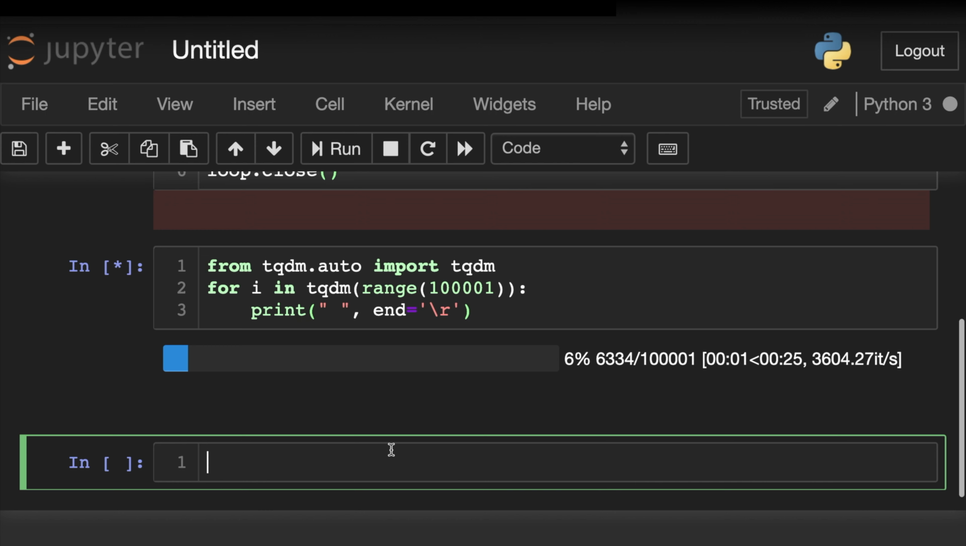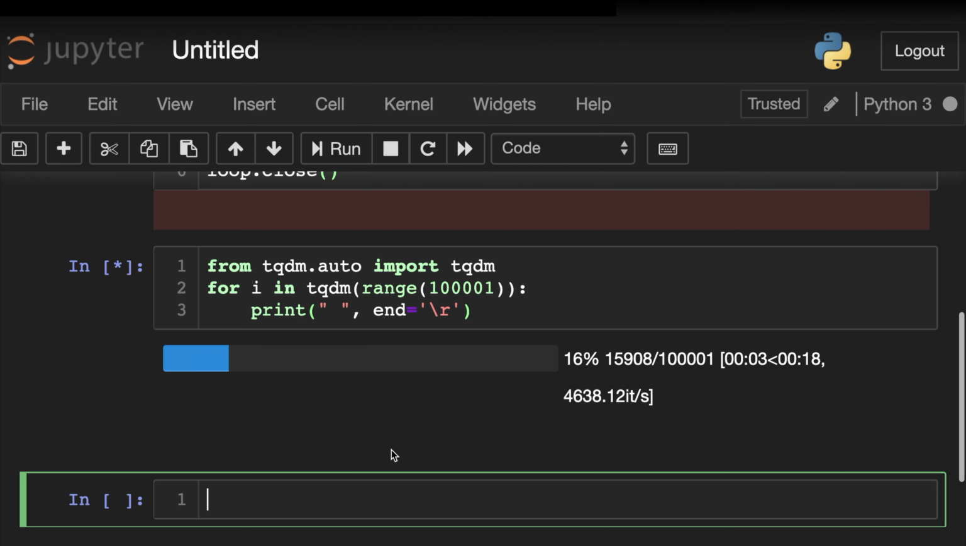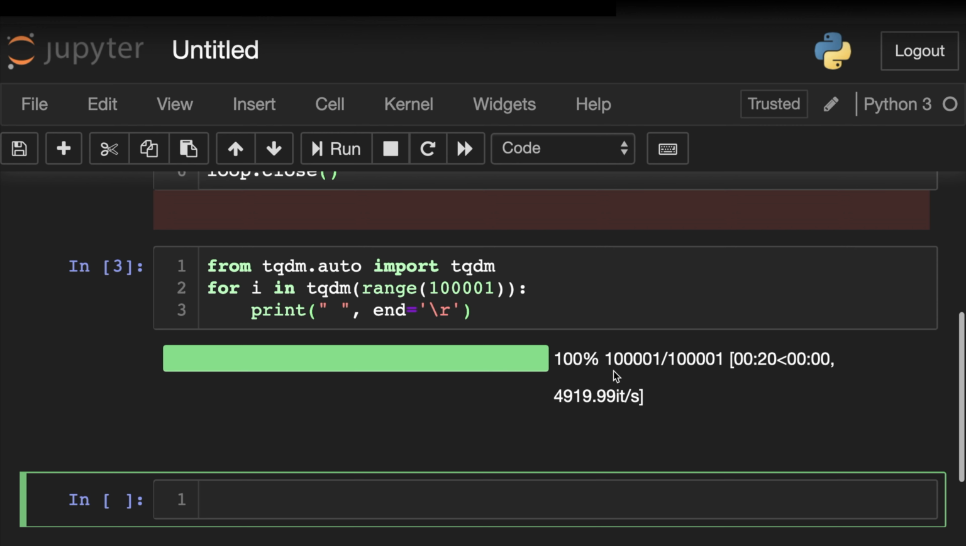Here it is. I absolutely love that color. It also prints out the iteration, the percentage, and the speed. And we're doing a lot more iterations, and it's a lot faster than the previous loading bar that we had. And now it's green because it's finished 100%. You can see the number of iterations per second right here.